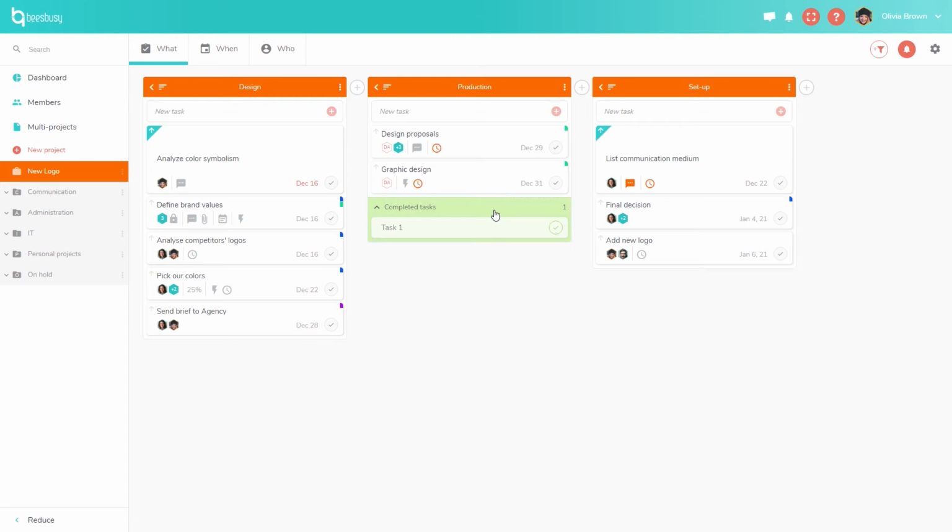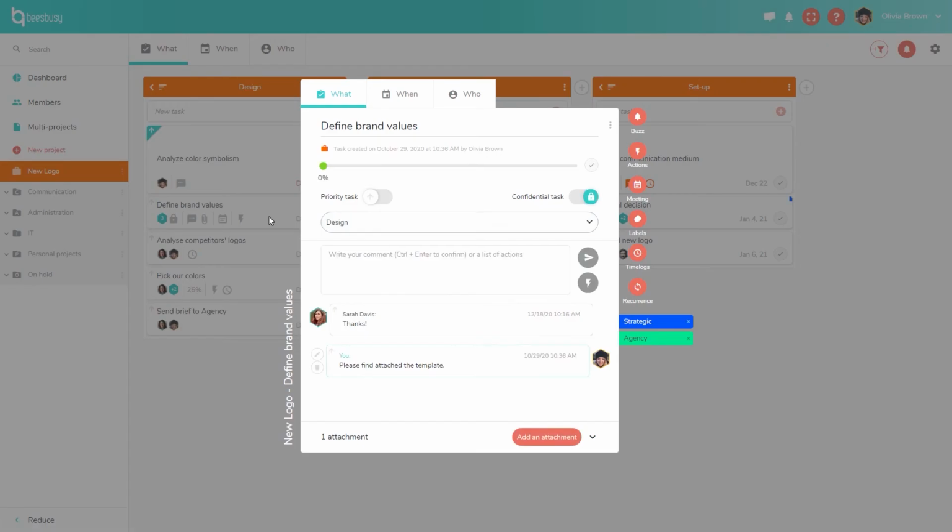To display more information about a task, just click on the task itself. You will see the task details panel. Here you will see the key elements for a good organization or a good project management. When you start, you can ask yourself three things: what, when, and who, that you can see in the different tabs here. What am I going to do? When am I going to do it? And who am I going to do it with?